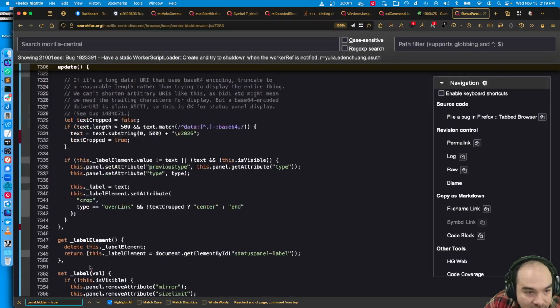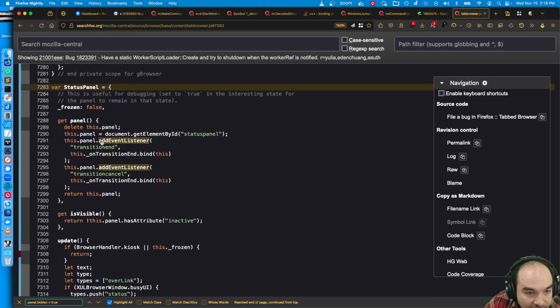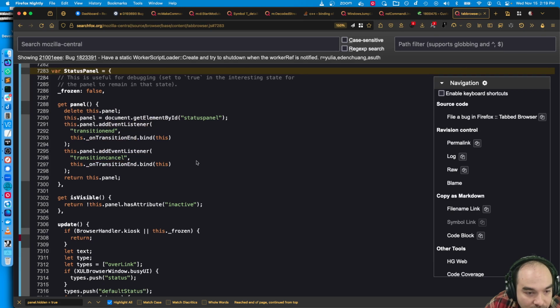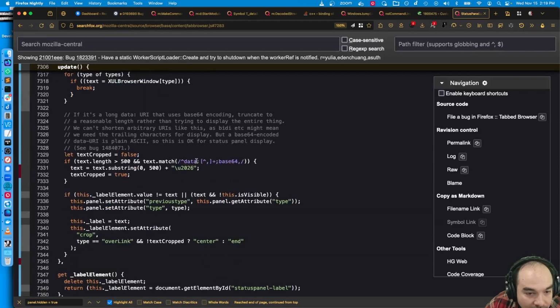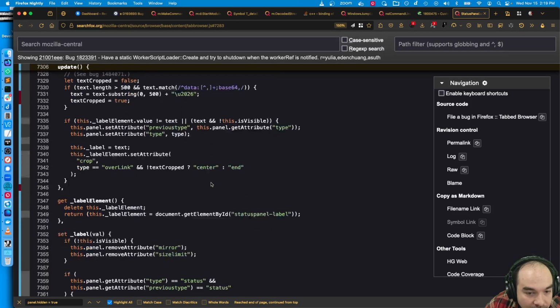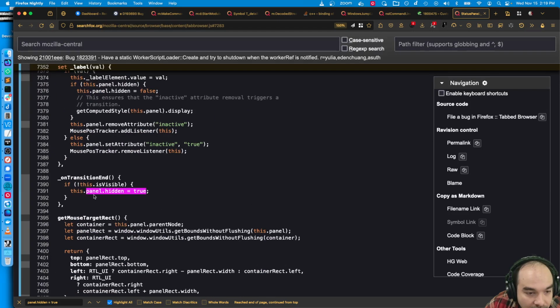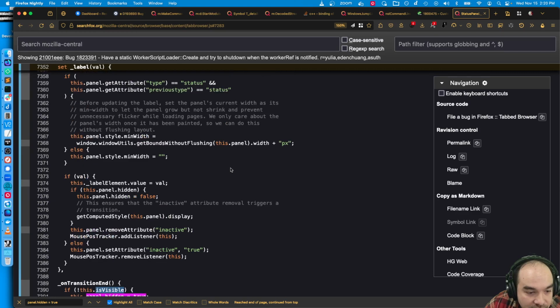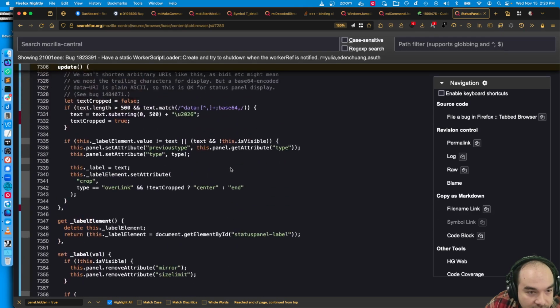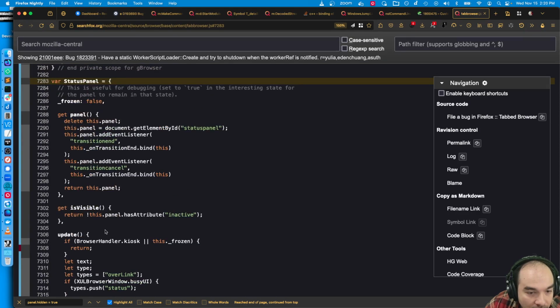So on transition end is fired when? What kind of transitions are we talking about here? If not is visible, then panel hidden is true. What controls is visible? Is visible returns whether or not the panel has the attribute inactive.